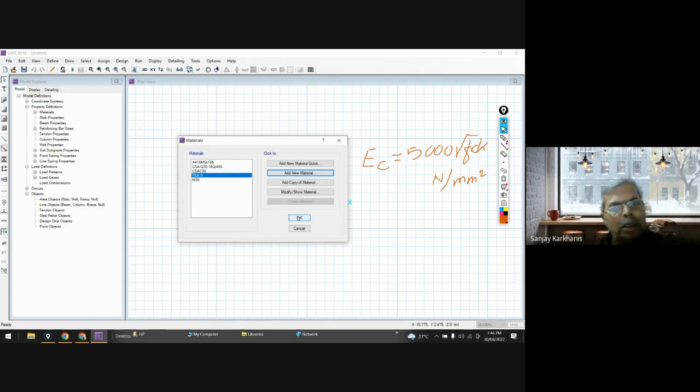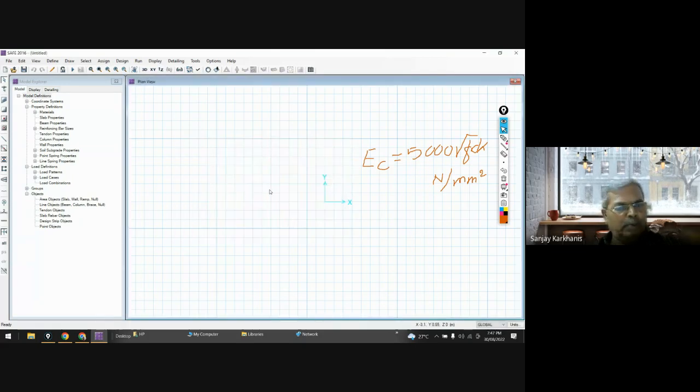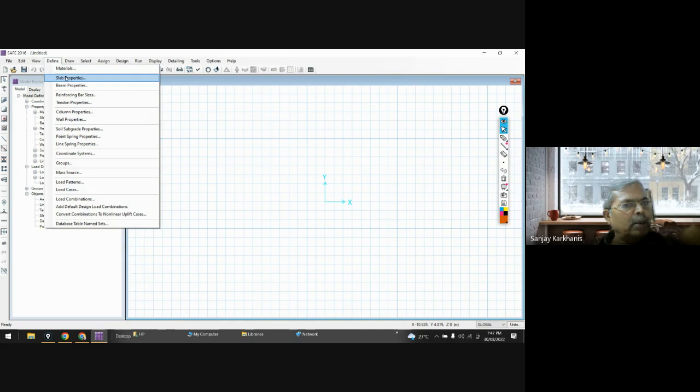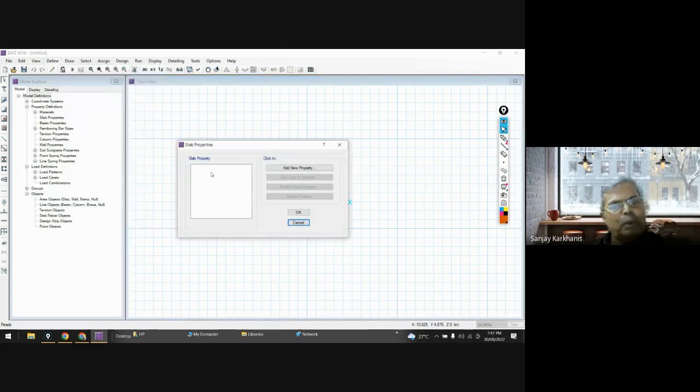In ETABS, it was automatically given by default, and we just have to check it. But in SAP, you have to provide it manually. Clear? So the material has been defined. Then go for define slab properties. Now, what slab property are you going to use? You are going to use the slab property for footing and the column, which is in the footing.